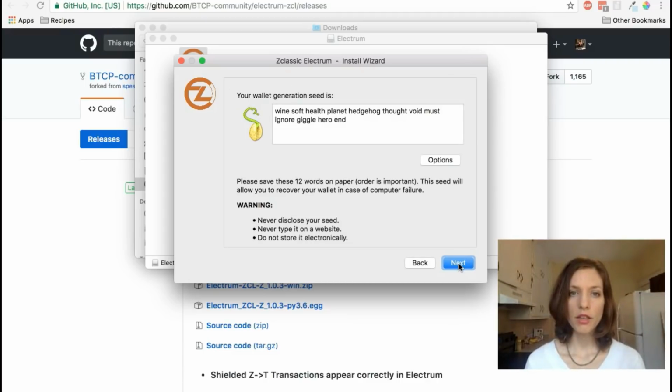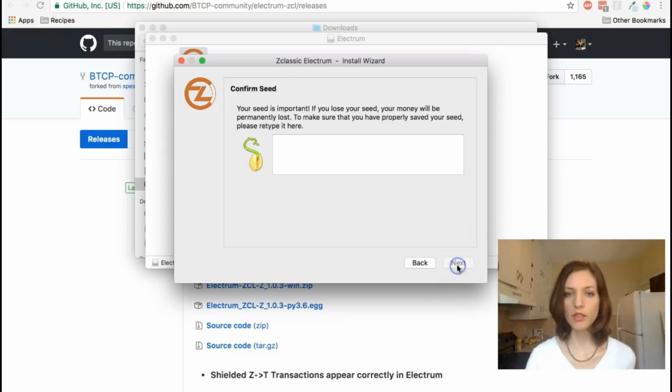Alright, so this is our seed. This is what you would use to recover your wallet if you lost access to it. And it's asking us to write these 12 words down on paper, and the order is important. It says not to disclose your seed, never type it on a website, do not store it electronically. So don't just copy and paste this somewhere. You want to write it down and keep it somewhere safe. So I'm going to go ahead and write mine down now. Alright, and then once you've written it down, go ahead and click next.